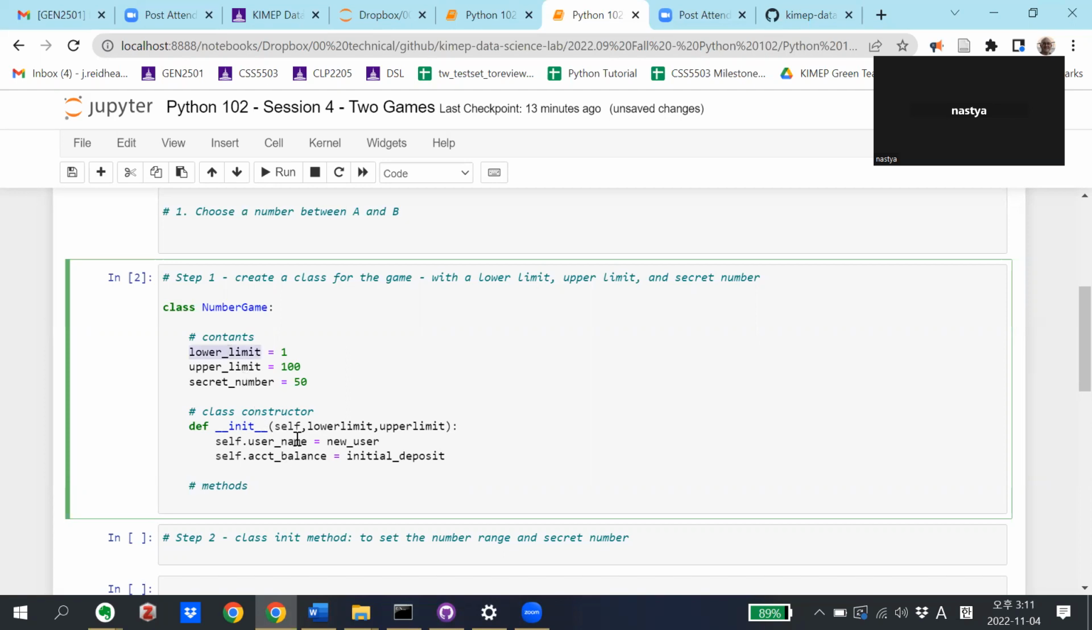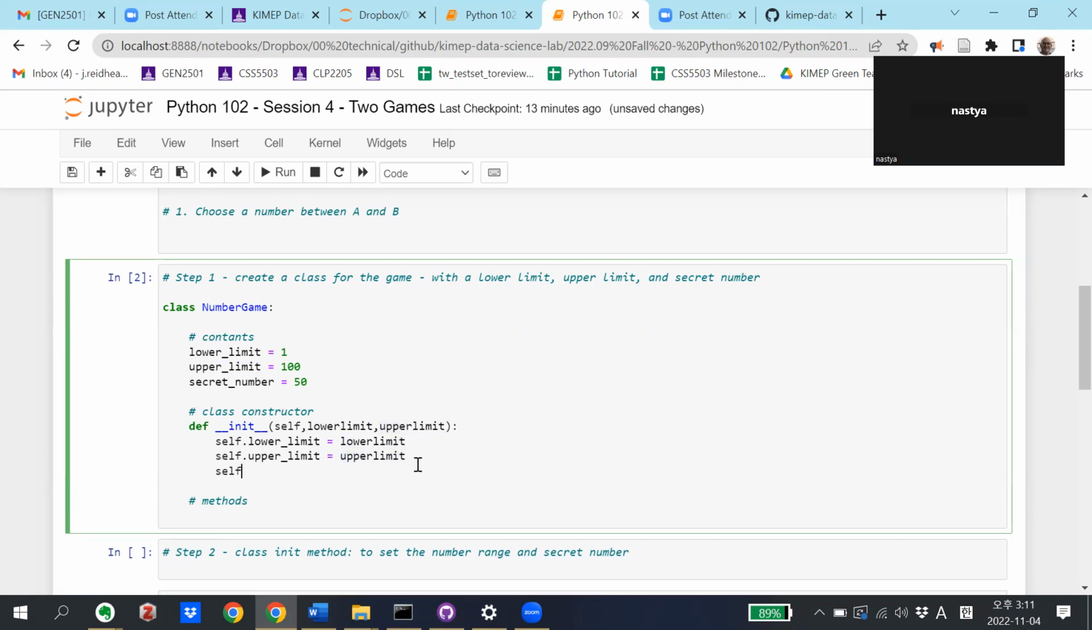So let's just have the user specify the lower limit and the upper limit, and then self.lower_limit here with the underscore, right? This is the constant, will equal the lower limit parameter, and self.upper_limit will equal the input parameter, upper limit. And now we want to set the secret number. We want Python to automatically set the secret number to something between the lower limit and the upper limit, but randomly. Right? So how can we do that?